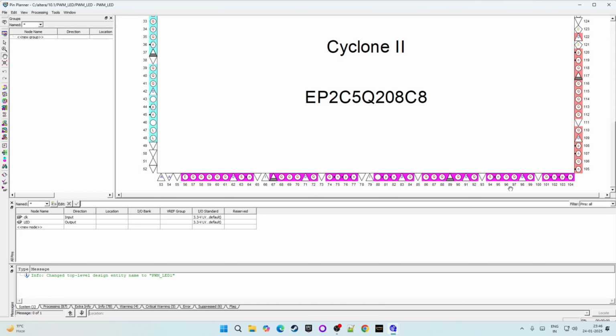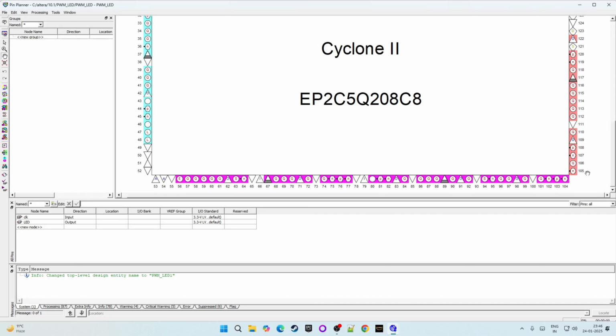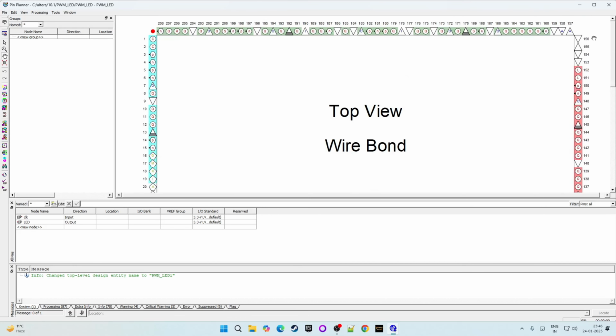And then this is side B starting from pin 53 to pin 104. Next, this is side C starting from pin 105 up to pin 156. And finally, this is going up to pin 208. So remember, we have selected our device that has 208 pins. You can see that.